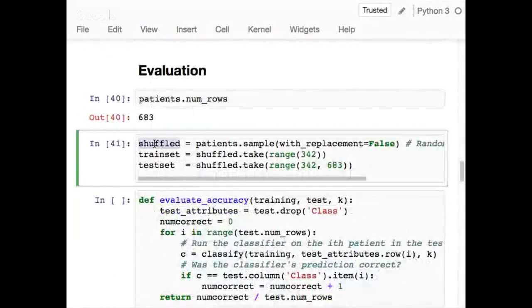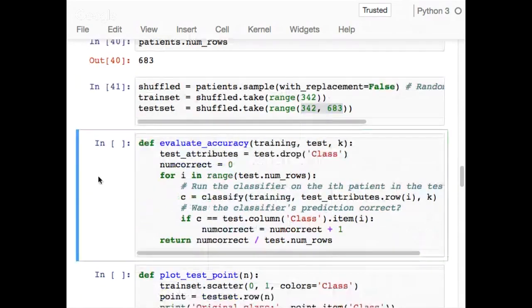What I did here was take the patient's table and split it up into a training set and a test set. When you make a train test split, you want to shuffle first. So I took a sample with replacement false to just shuffle my rows. Then I took the top 342 rows, and then the next 340 rows or so. Half goes in my training set, half goes in my test set. We defined this function yesterday called evaluate accuracy.